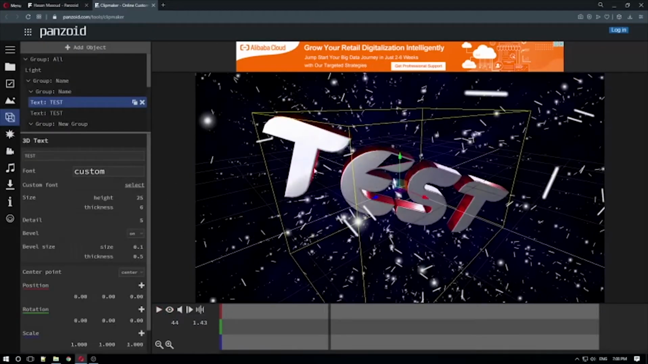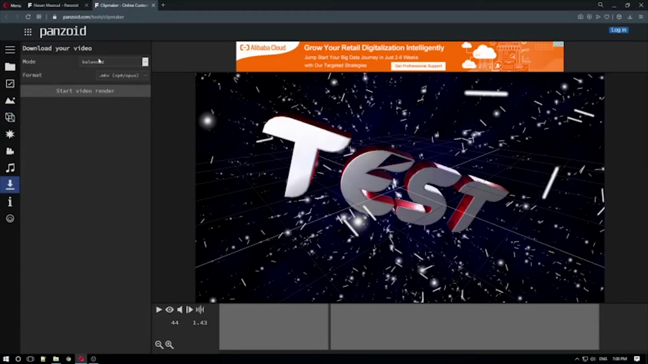Okay, I shortened it to 5 seconds, and if that's it, we can download. On the mode we choose what quality we want. I will choose good quality. For the format we have MP4 or MKV format or WebM format.